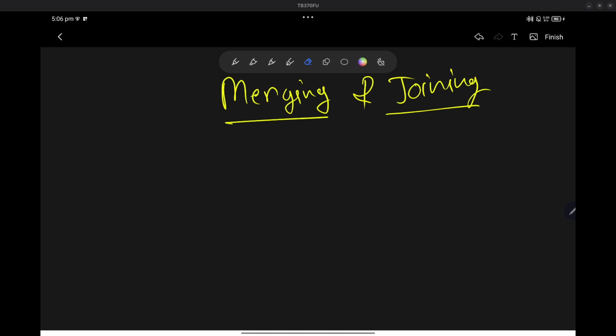So today we are going to learn how to merge, join and concatenate data frames in Pandas. These operations are essential when you want to combine multiple datasets for analysis efficiently, right?